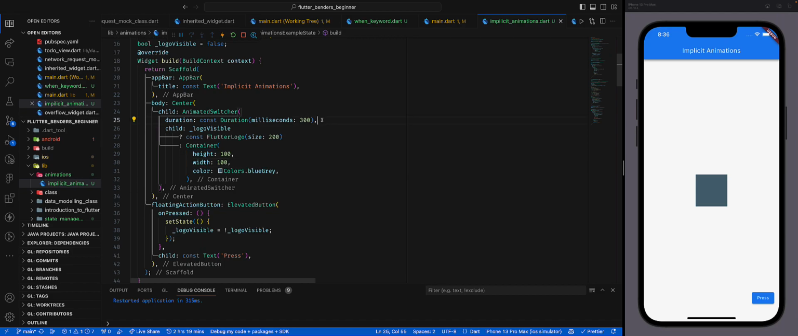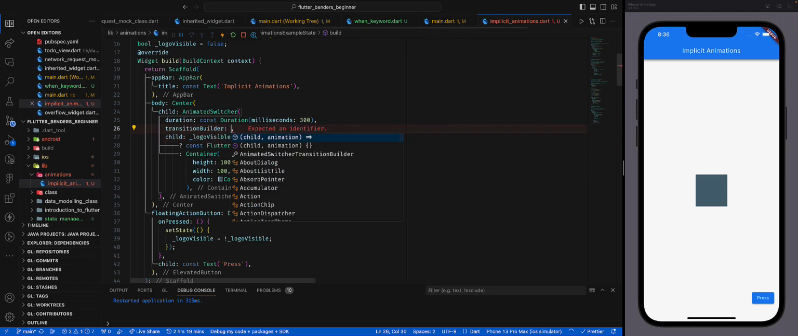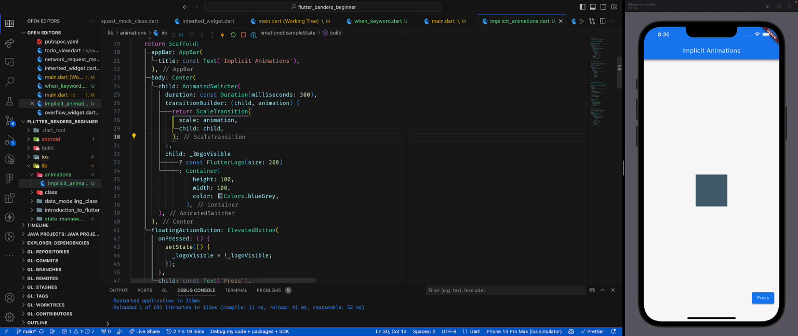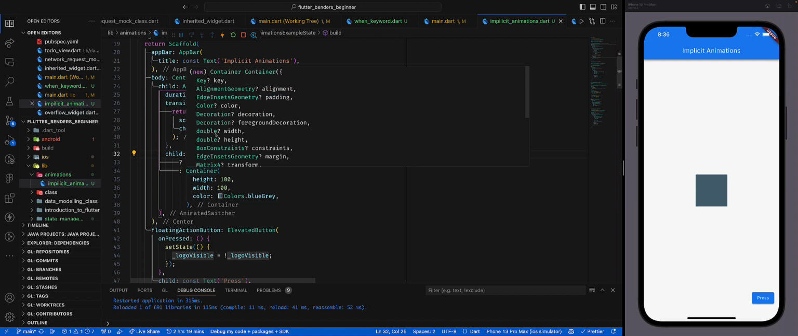So now what if we want to set our own custom transition? There's something called transition builder here, which takes a child and an animation. How then would we set this? We can return any of these built-in animations, like maybe scale transition or fade transition or slide transition. So let's return a scale transition here, and we're going to set the scale to be this animation, and then set the child to be the child. So this child means that when our logo is visible, it is going to put the Flutter logo as a child. When it is not visible, it's going to put that container.